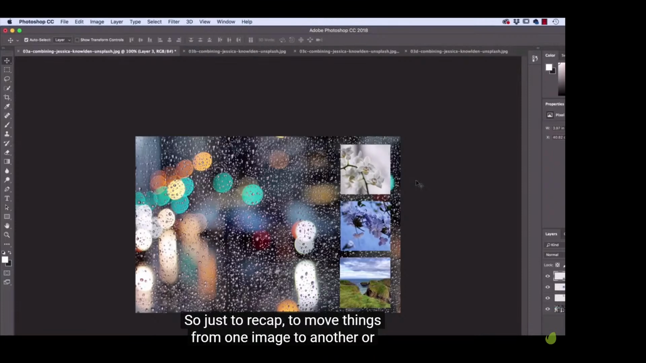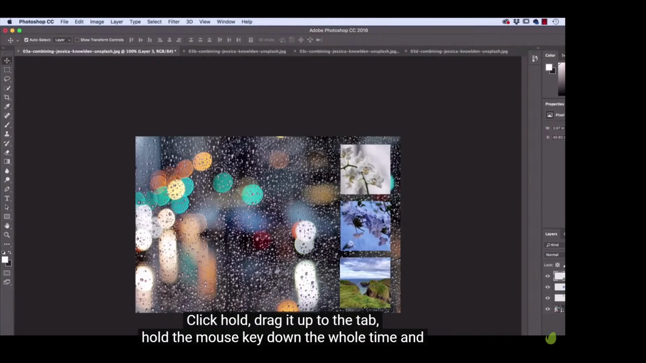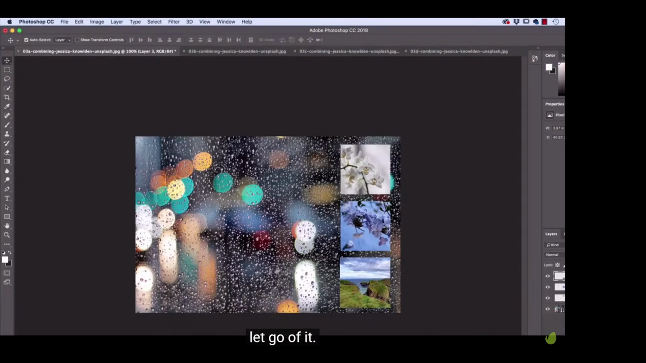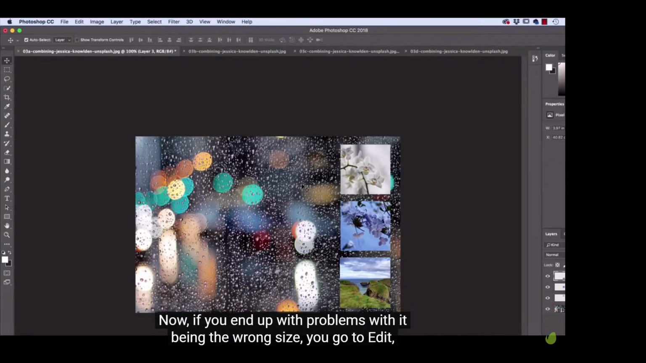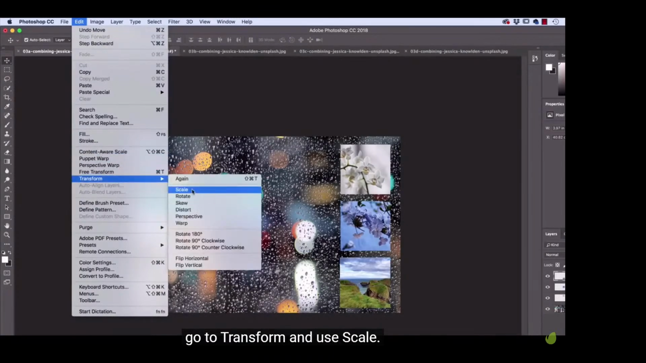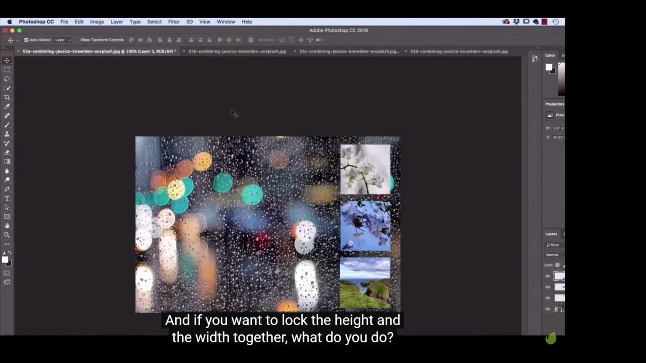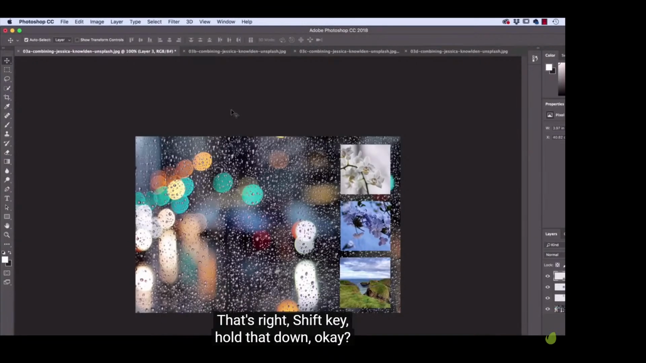So just to recap, to move things from one image to another, or at least one tab from another, use your move tool. Click, hold, drag it up to the tab, hold the mouse key down the whole time and let go of it. Now, if you end up with problems with it being the wrong size, you go to Edit, go to Transform and use Scale. And if you want to lock the height and the width together, what do you do? That's right, shift key, hold that down.